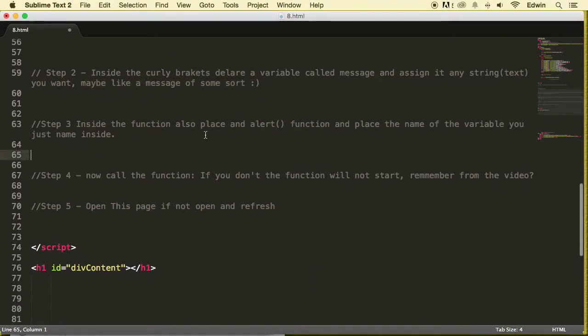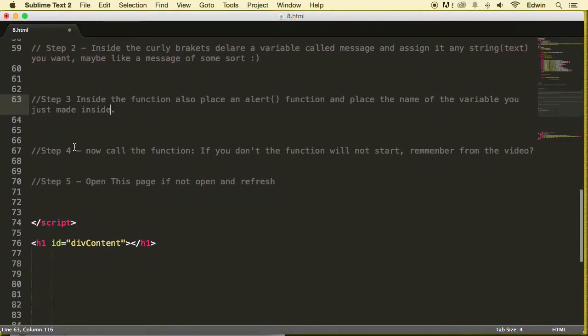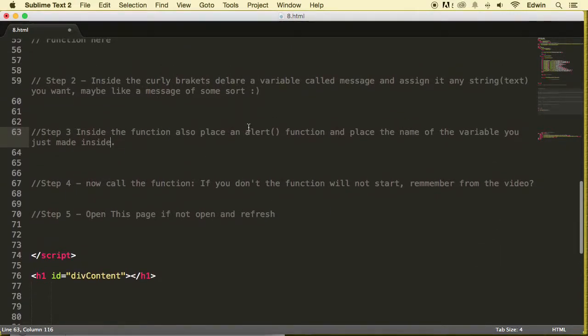Step 3, inside the function, also place an alert function and place the name of the variable you just made inside the alert. Well, whatever, inside, you understand what he says, right? Step 4, now call the function. If you don't, the function will not start. Remember that from the videos? We call the function with what? The function name. Don't tell nobody.